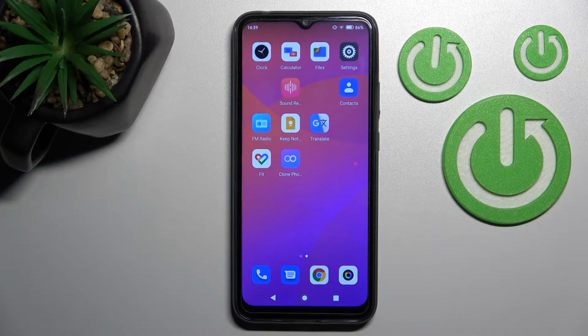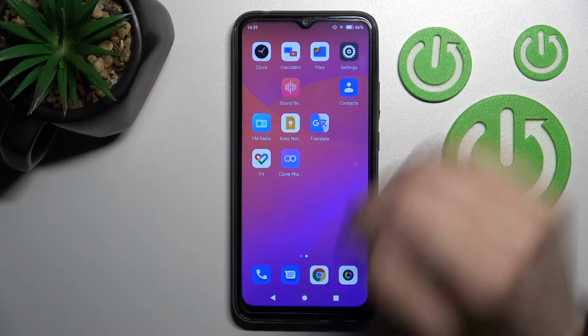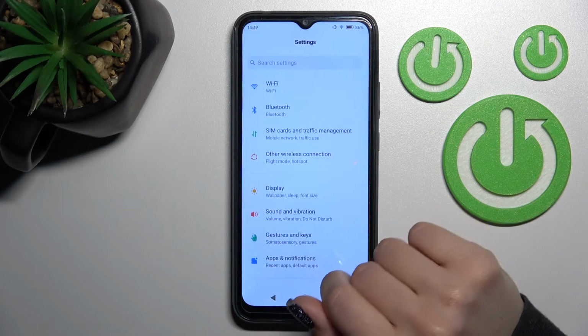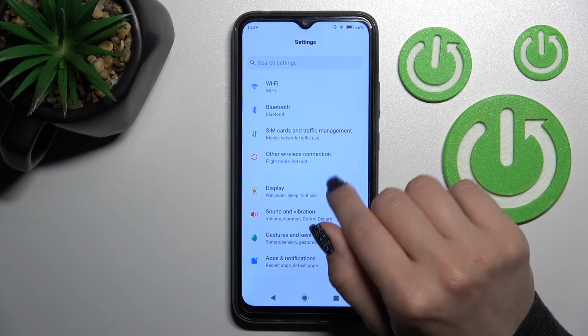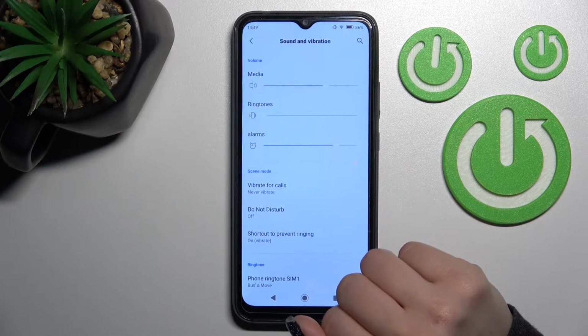Welcome to the BLACKVIEW A70 in front of me, and I'll show you how to find and manage sound settings on this device. So first, let's launch the settings application, and after that tap here on sounds and vibration.